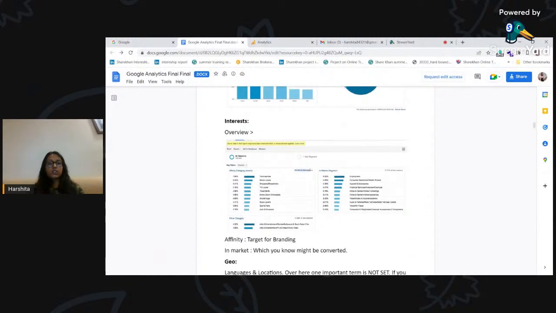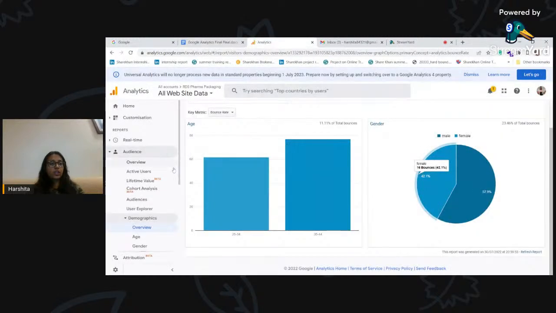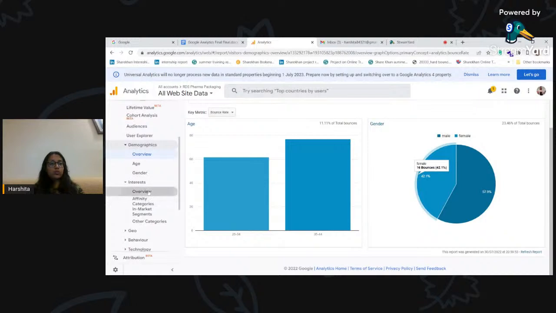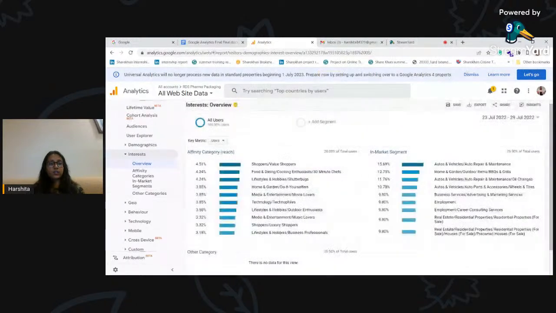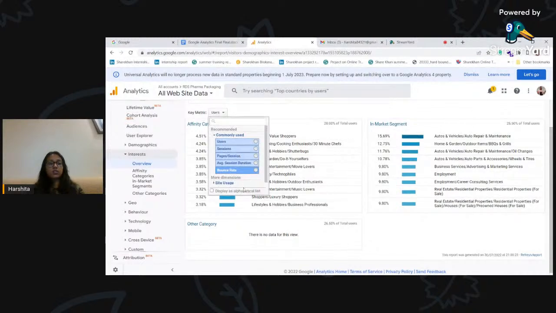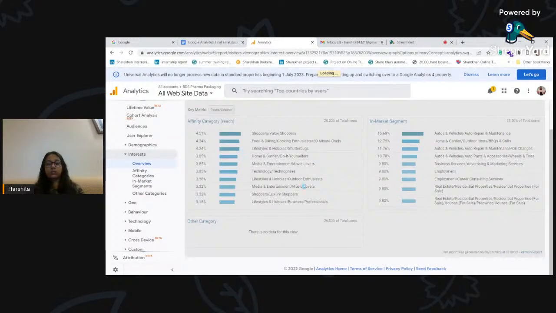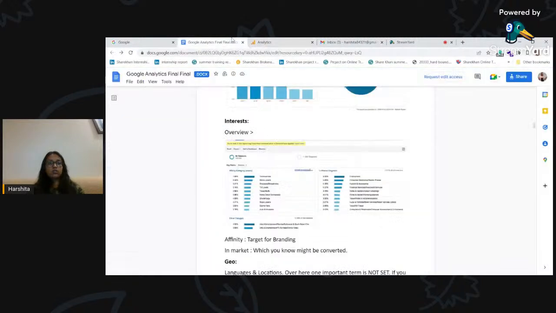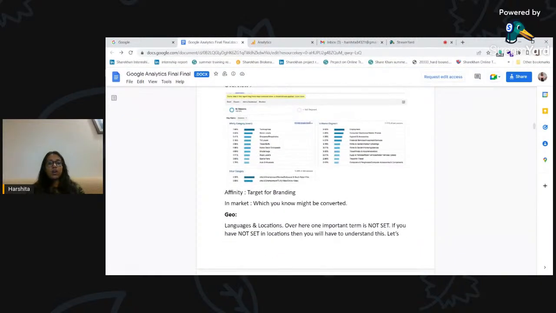So this is interest. Where should we get interest? Here we have interest. We'll go to overview only. So these are the users who are interested in our website. Similarly, you can analyze different reports. I won't go into details, we don't have that much time. Just understand what this page is showing. In market, these are the people who have been converted.